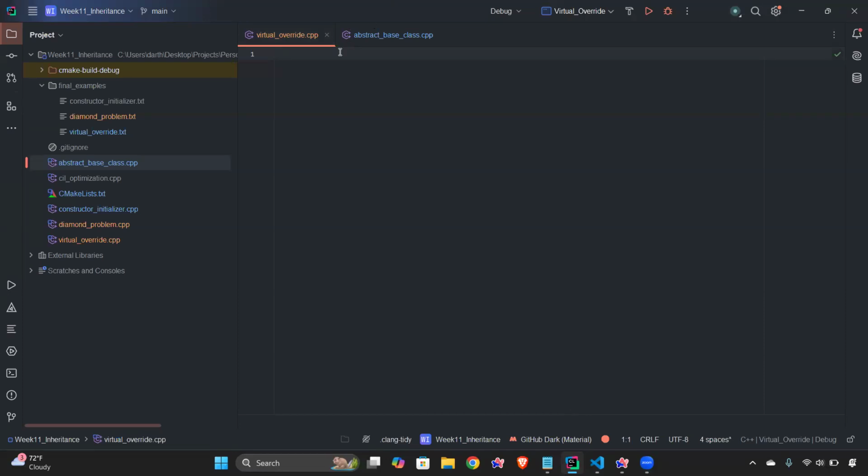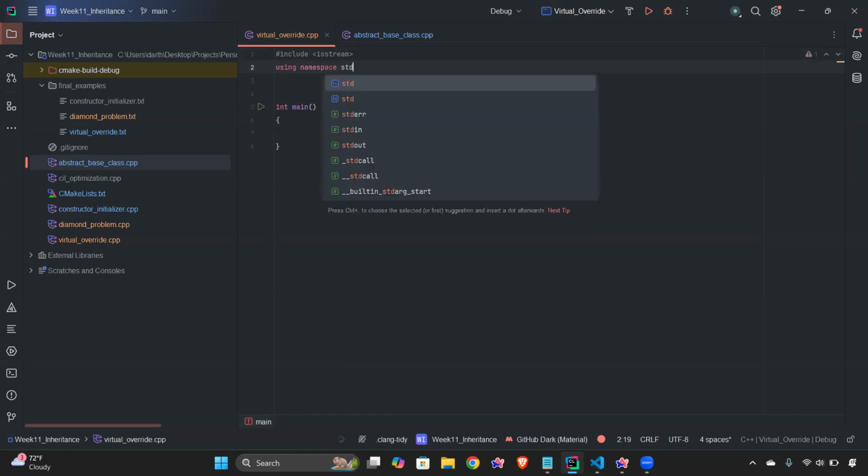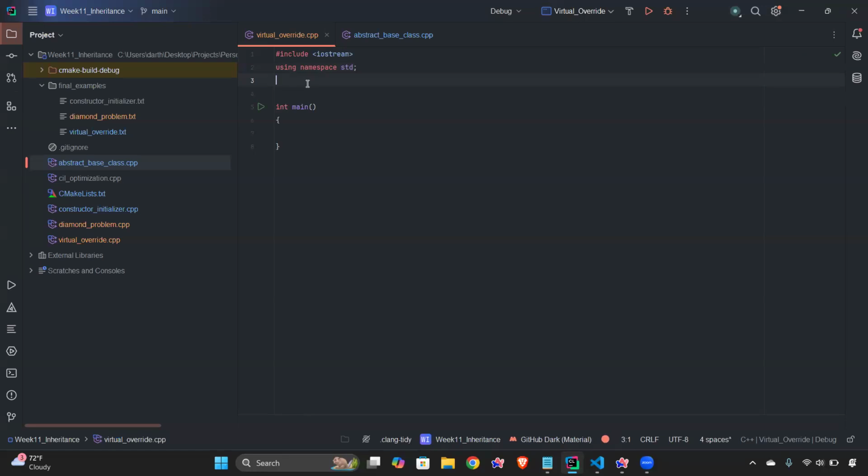So I'm going to start the same way I always start, with some boilerplate code. I'm just creating our main function so we can actually see stuff. I'm going to include iostream, using namespace std. This is just our boilerplate code. So now getting into the fun stuff, let's create our base class.